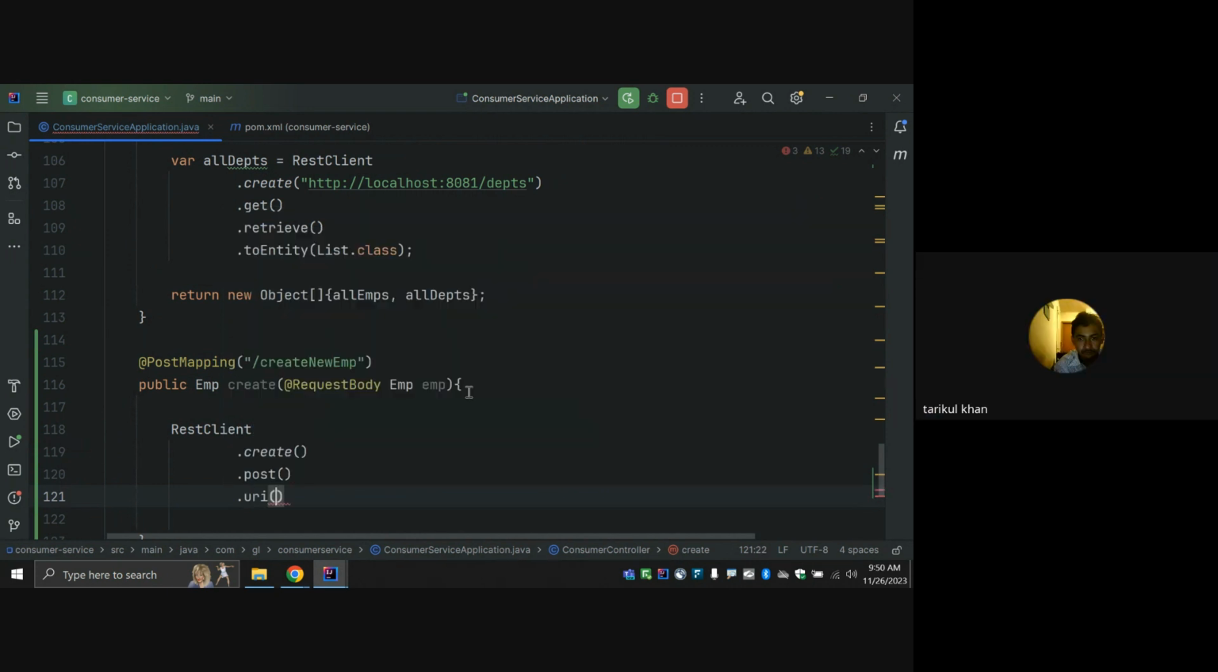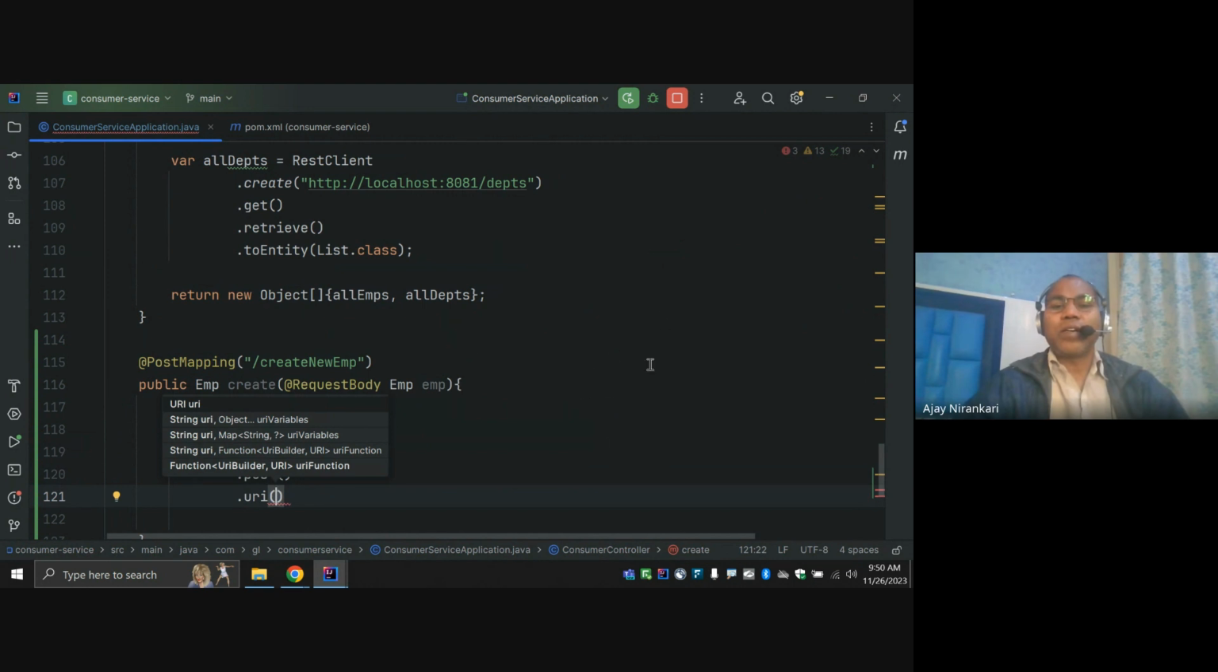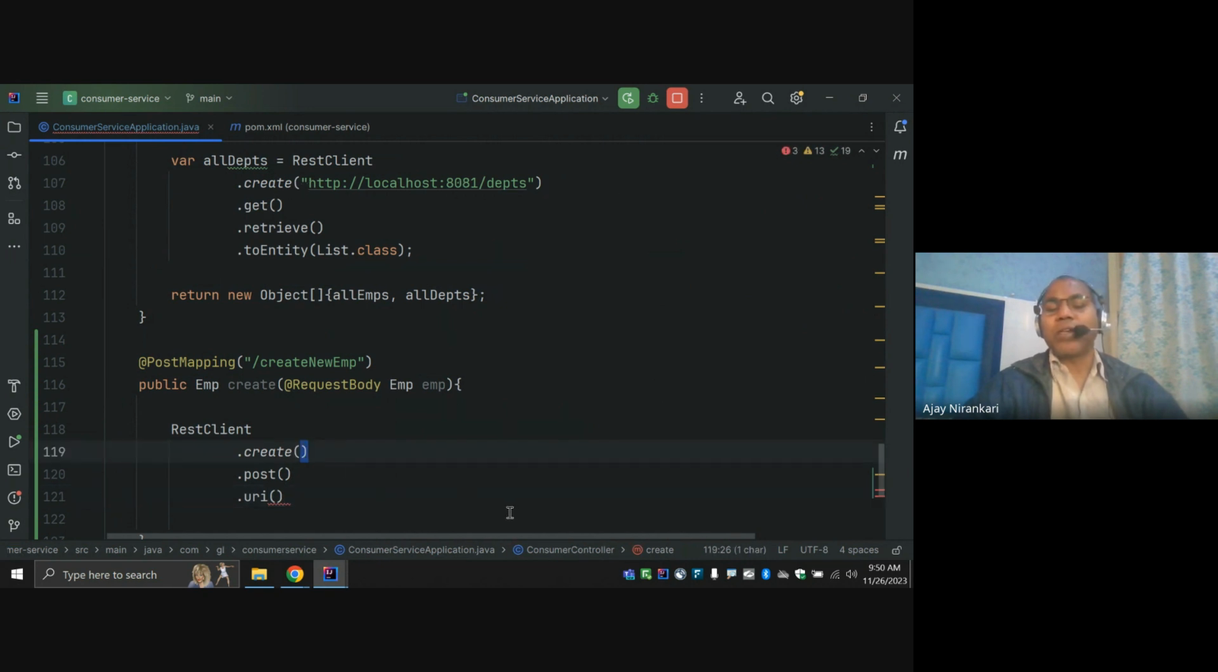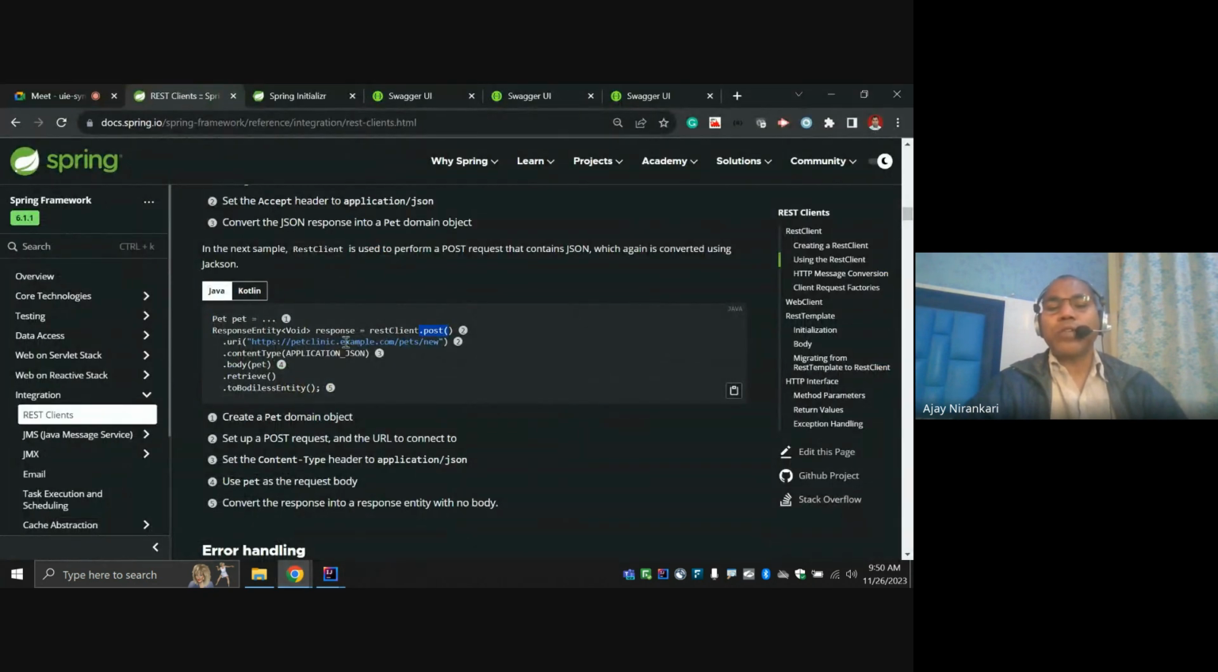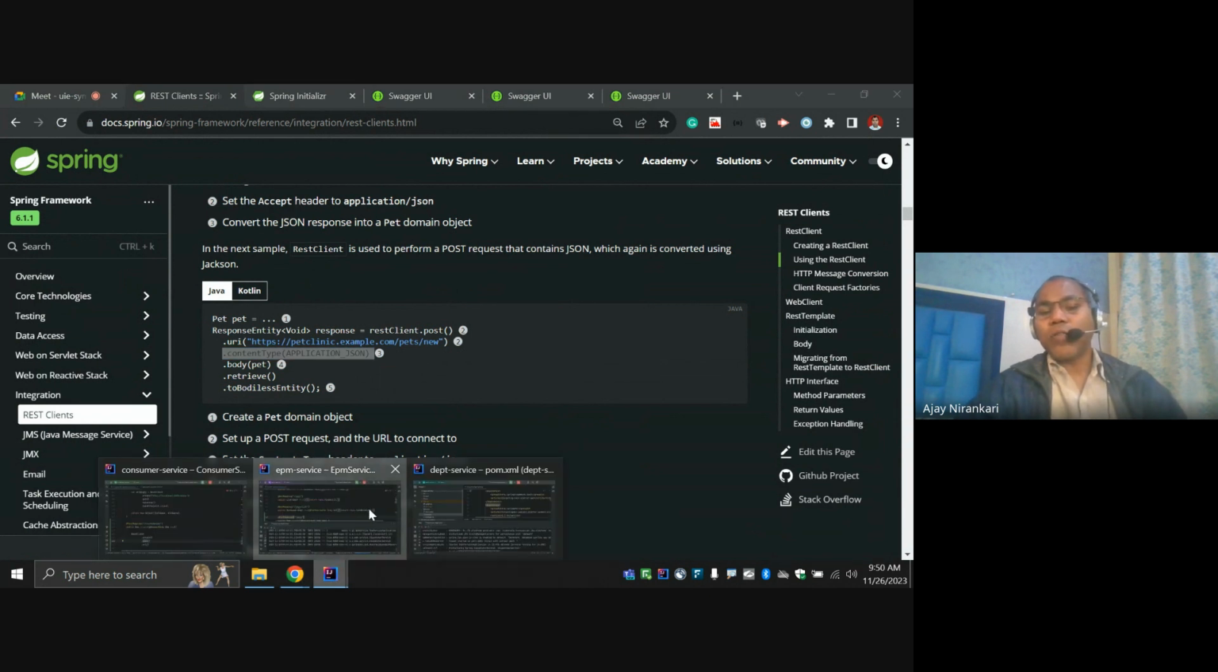So here you have to give the URI. Something like the create option, right? Maybe here you can give the create option as well. Create and then post. Maybe directly you have the option: just post and that URI. Which URL you want to post? So which URL am I going to call?